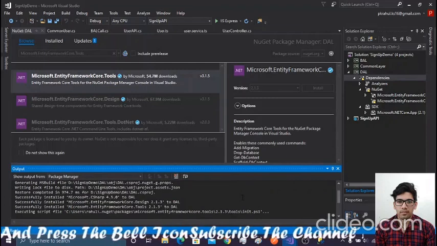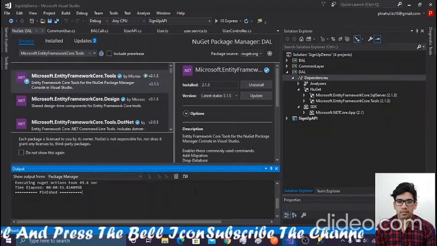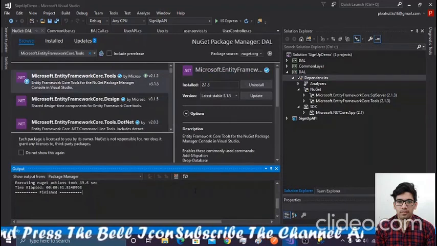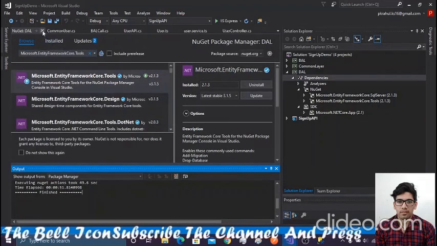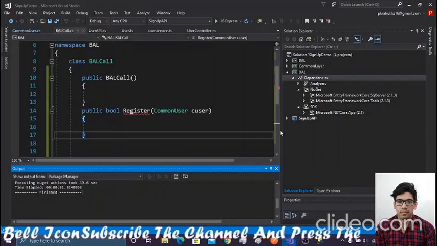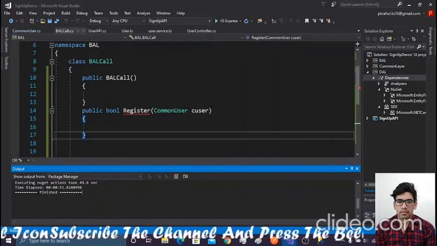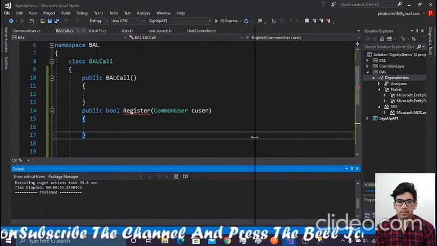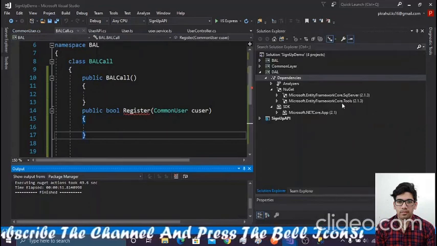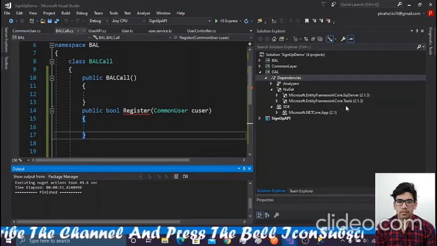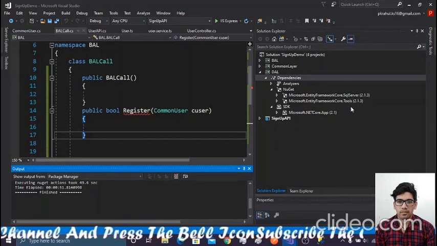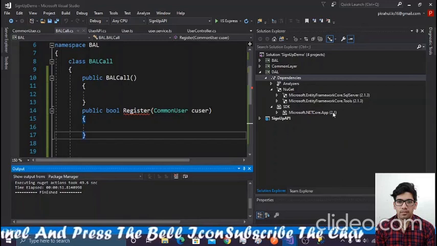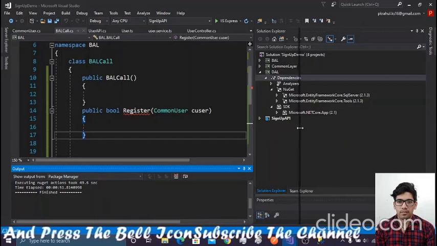So again wait for some time. So this Entity Framework Core.Tools is also installed. So let's close this window, and now these two packages, Entity Framework Core.SQL Server and .Tools, will help us access the database and perform some operation on the database like a scaffolding.